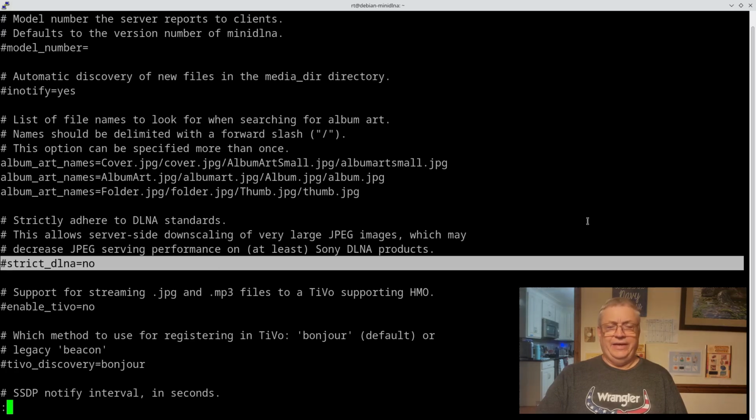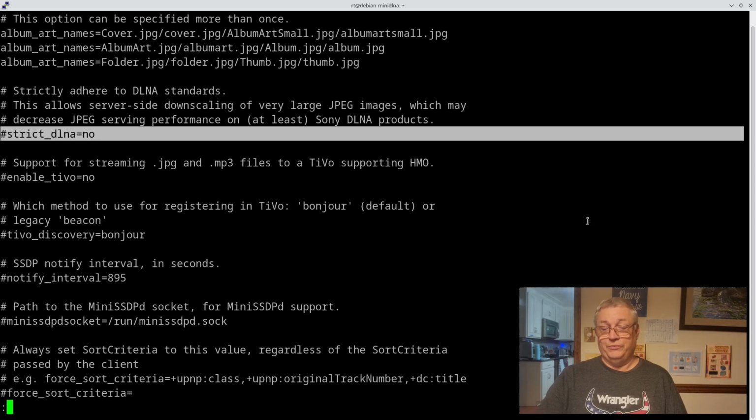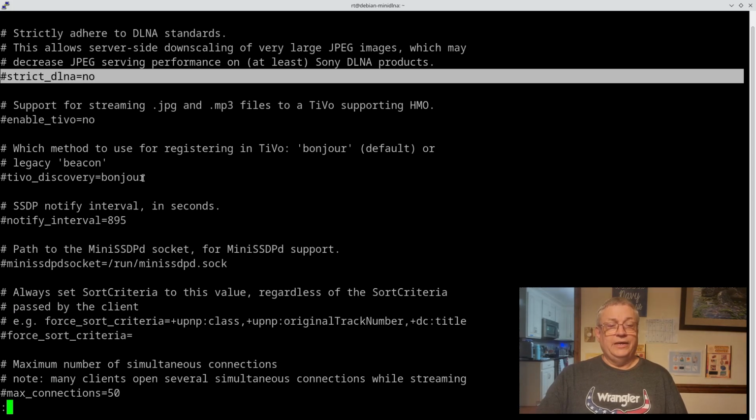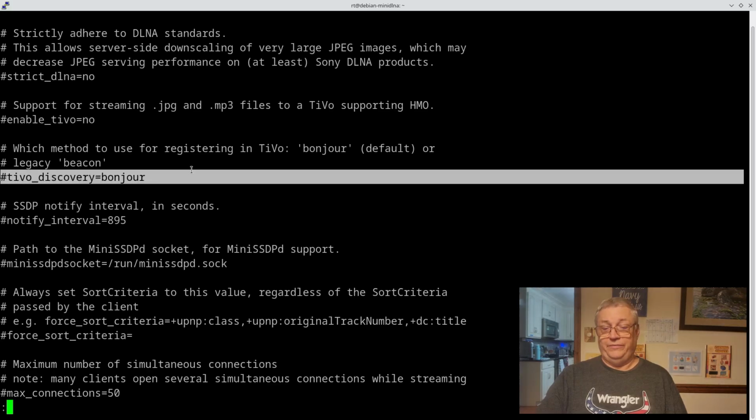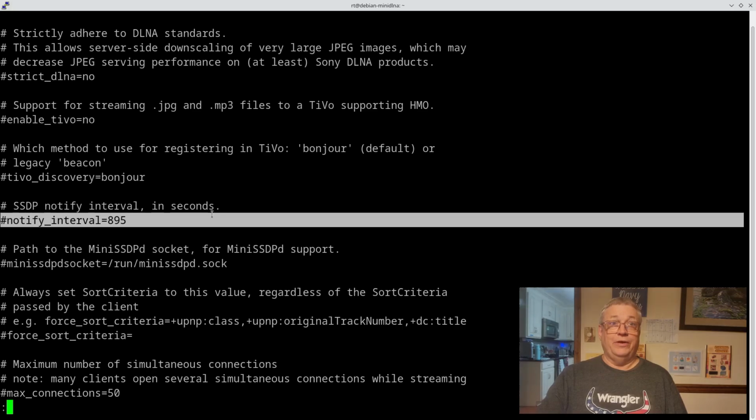Strict DLNA equals no. I tried this. It didn't really seem to make a lot of difference on what I was doing. I mean, the claim here is that it downscales JPEG images, but I didn't really see a speed difference or any effect at all. So do with this one as you want. TiVo, I haven't seen a TiVo player in ages, so I'm skipping over these. I don't know if TiVo is even still around. Notify interval. Remember we talked about if your client doesn't recognize minidlna, you should recognize that 895 second value.